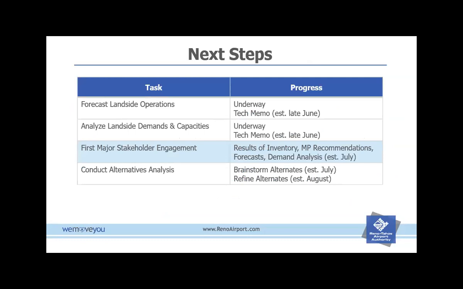And then in terms of next steps, I touched on this already. They are currently doing the forecast of the landside operations, all those different areas, and their final deliverable is going to be a technical memorandum. They're also concurrently working on the demands and capacities. That will also be a technical memorandum. We do expect late June, early July for that information.